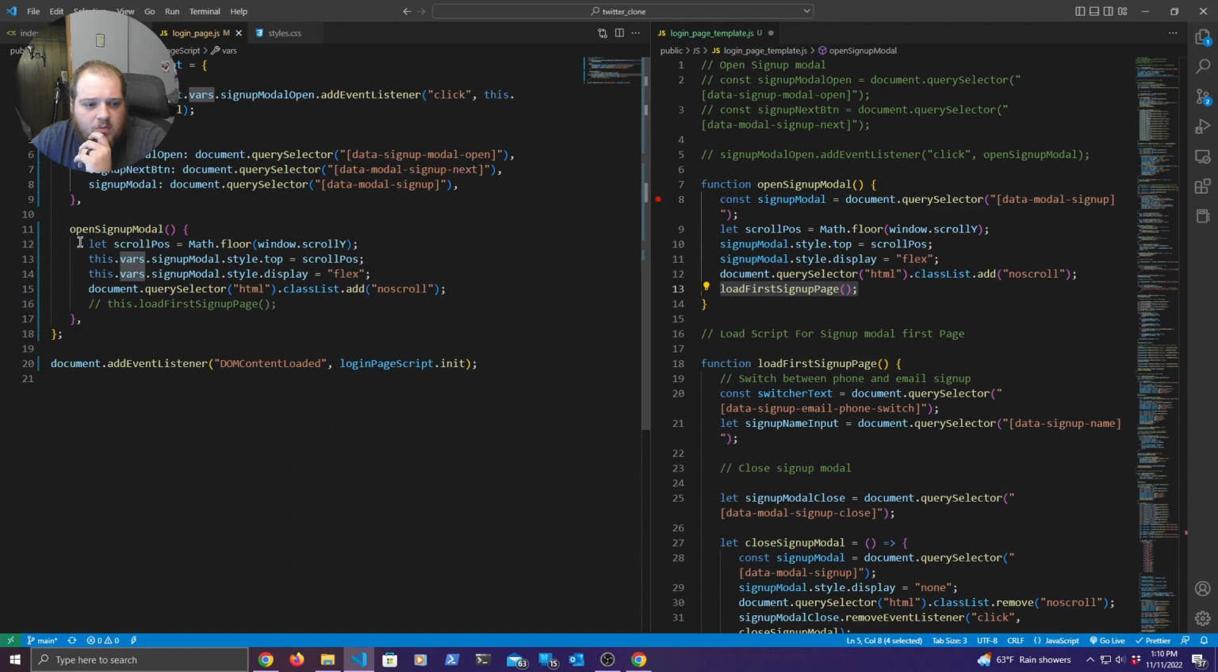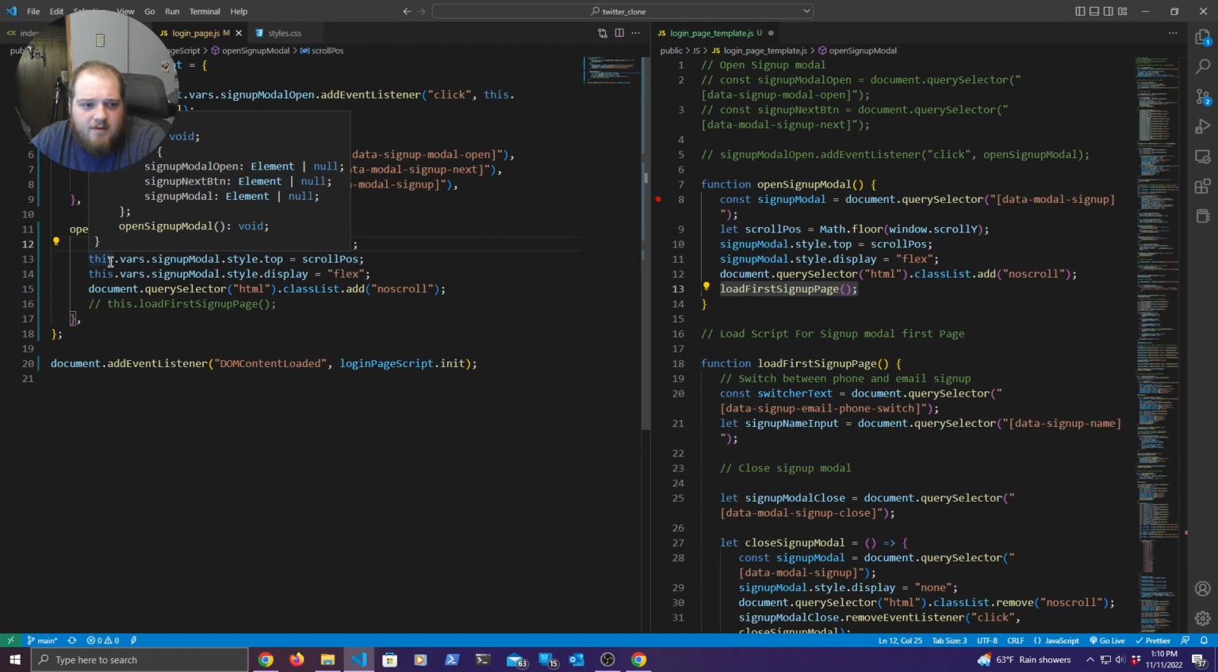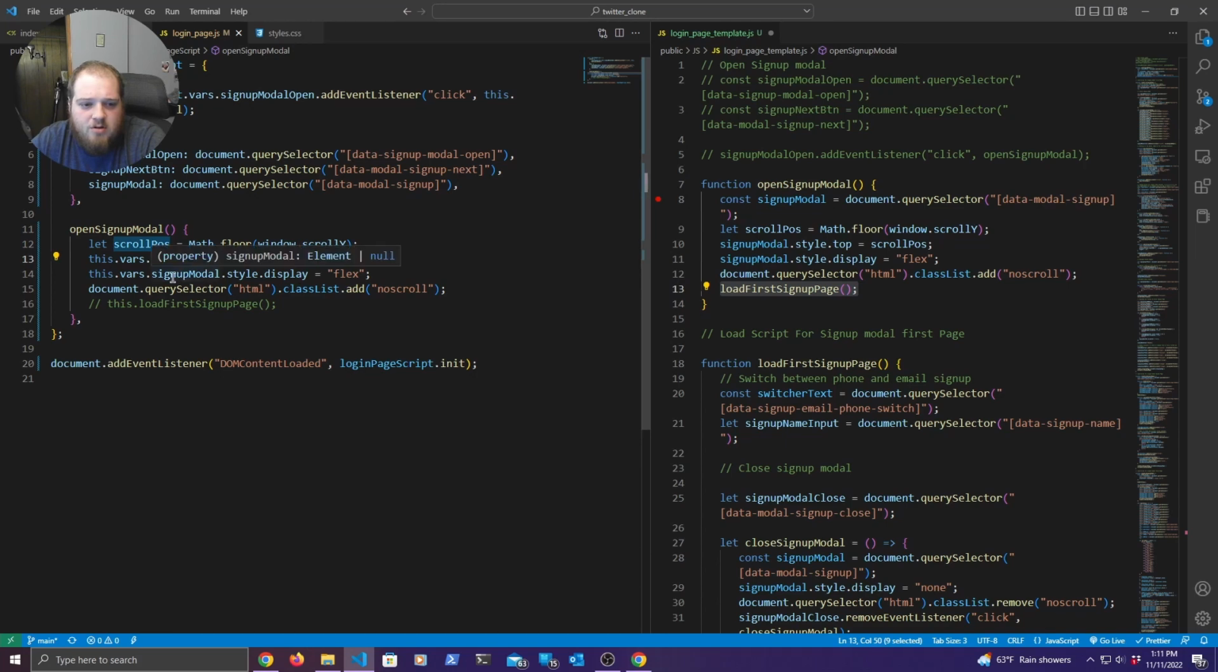So, open sign up modal function. We're going to say let scroll position equal the current Y scroll position. So we're going to say this.vars.signUpModal, all right, and it's there. This.vars.signUpModal, we're going to select the style.top, and we're going to set it equal to scroll position.